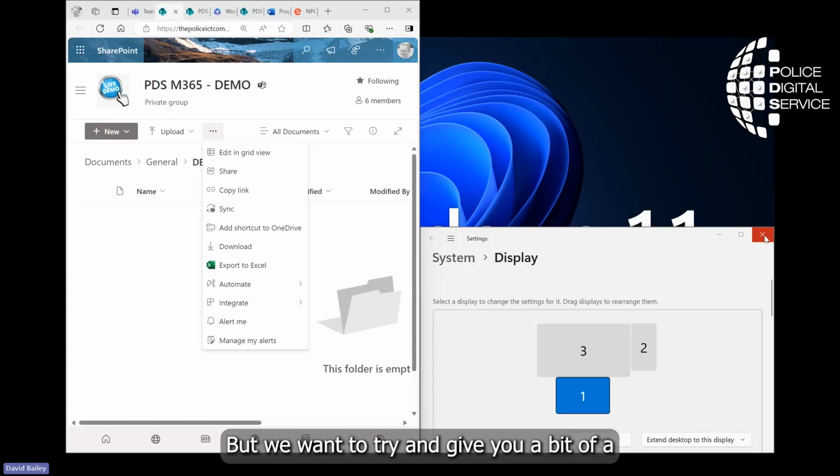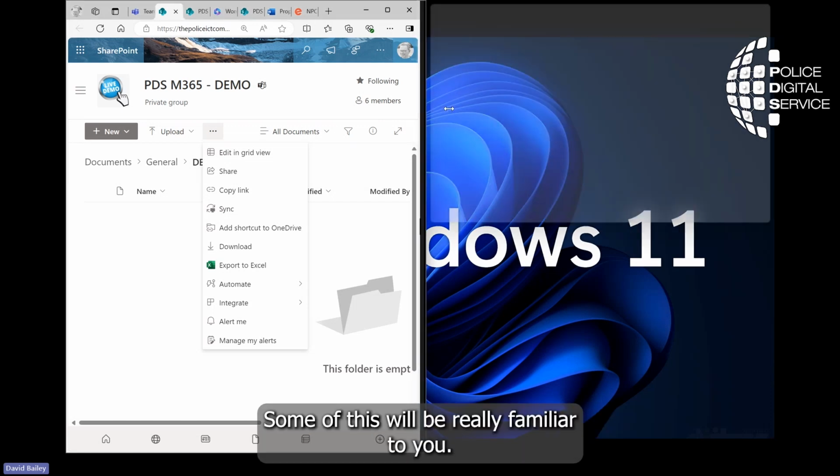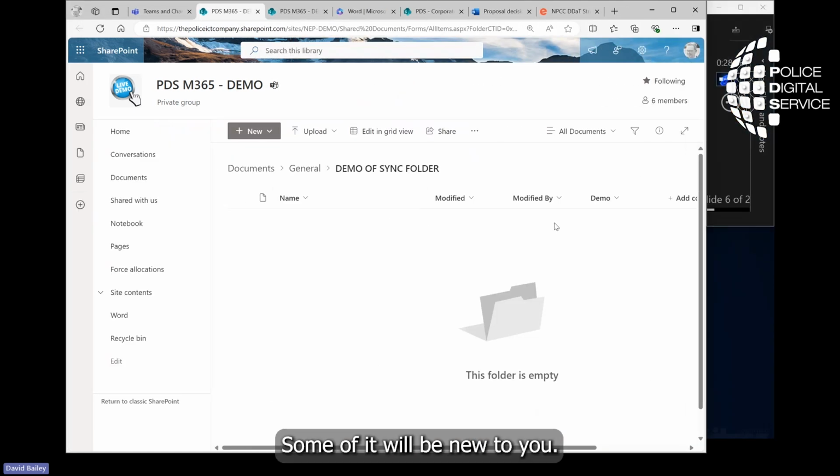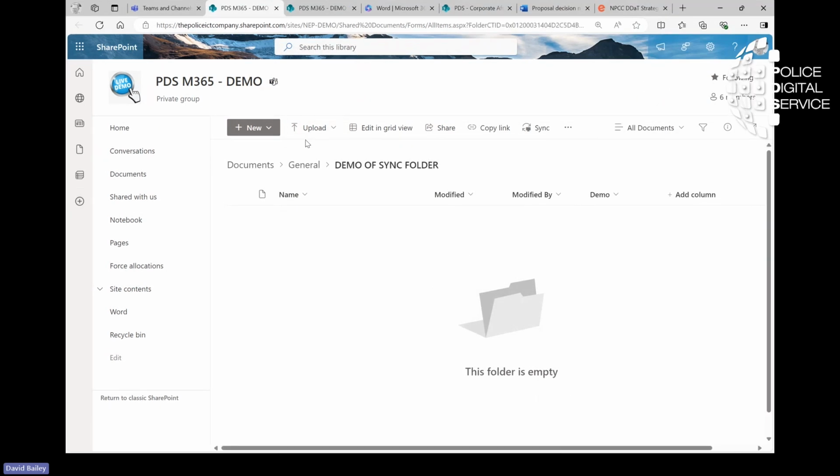But we wanted to try and give you a bit of numerous top tips on how to work in the new environment. And some of this is old, some of this will be really familiar to you, some of it will be new to you. So we wanted to give you that approach across the board.